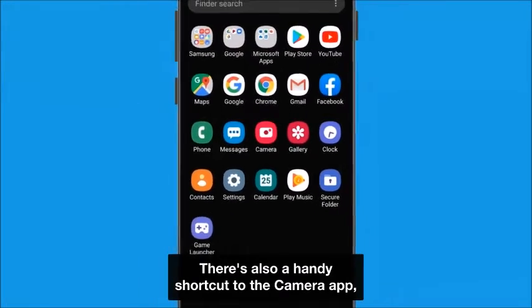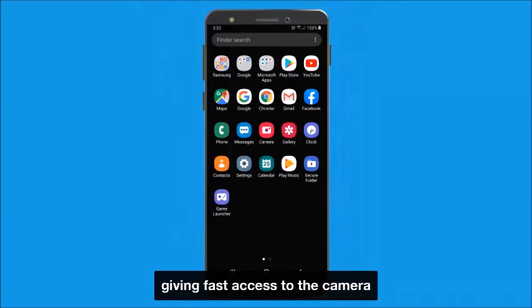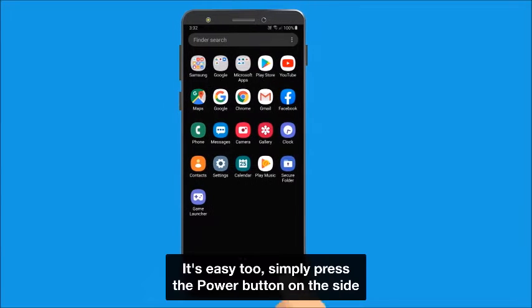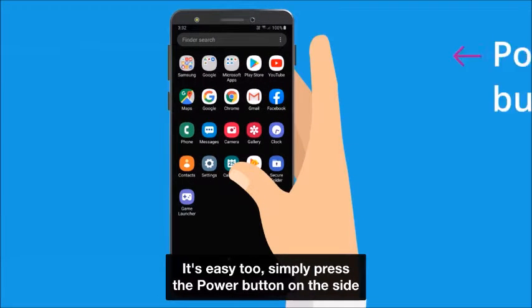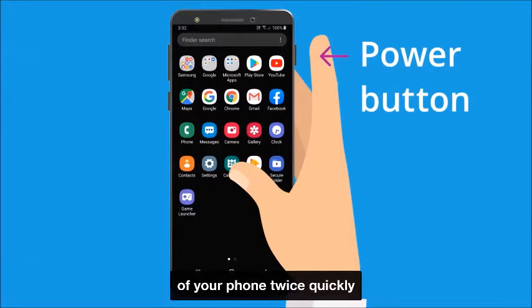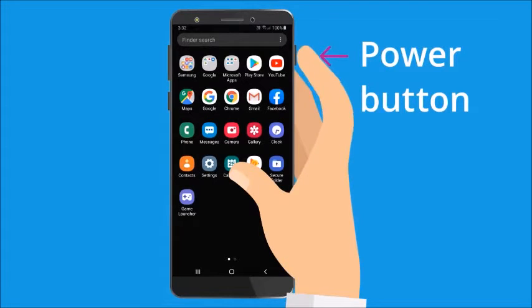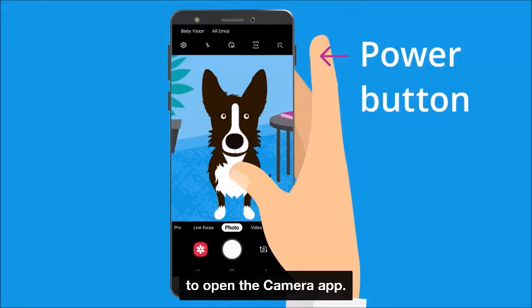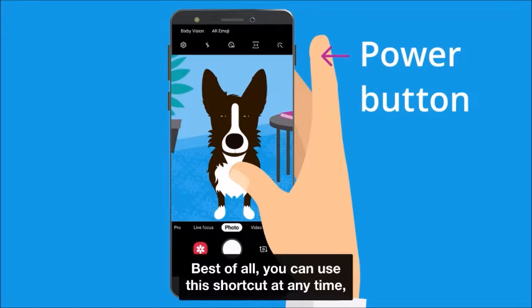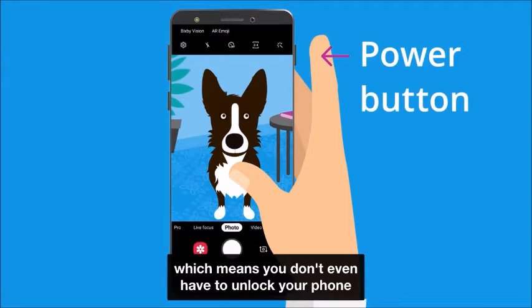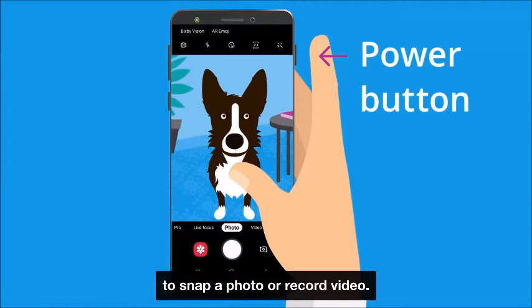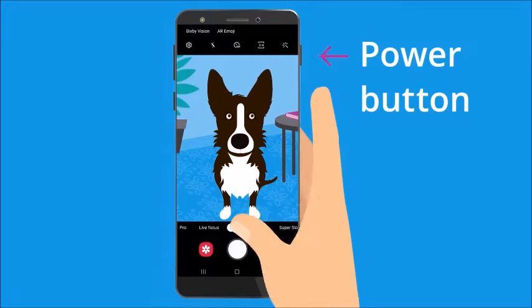There's also a handy shortcut to the Camera app, giving fast access to the camera, so you never have to miss a shot. It's easy too. Simply press the power button on the side of your phone twice quickly to open the Camera app. Best of all, you can use this shortcut at any time, which means you don't even have to unlock your phone to snap a photo or record video.